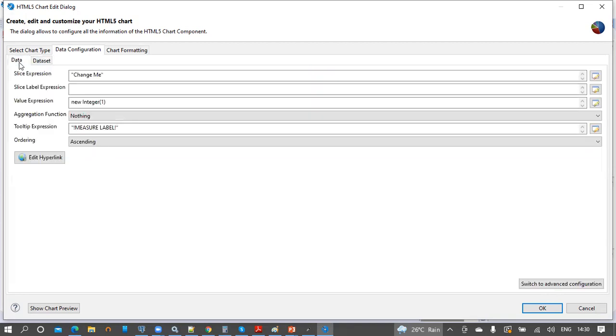Now switch back to the data section, and this is the basic view of the properties that we can configure on the pie chart. But if we want to have a detailed look at the same properties, we can switch to the advanced settings at the bottom here, switch to advanced configuration. So on the basic configuration, slice expression is the category name, and slice label expression, again, can be based on a field, or it can be a static text. Then the value expression represents the measure values.